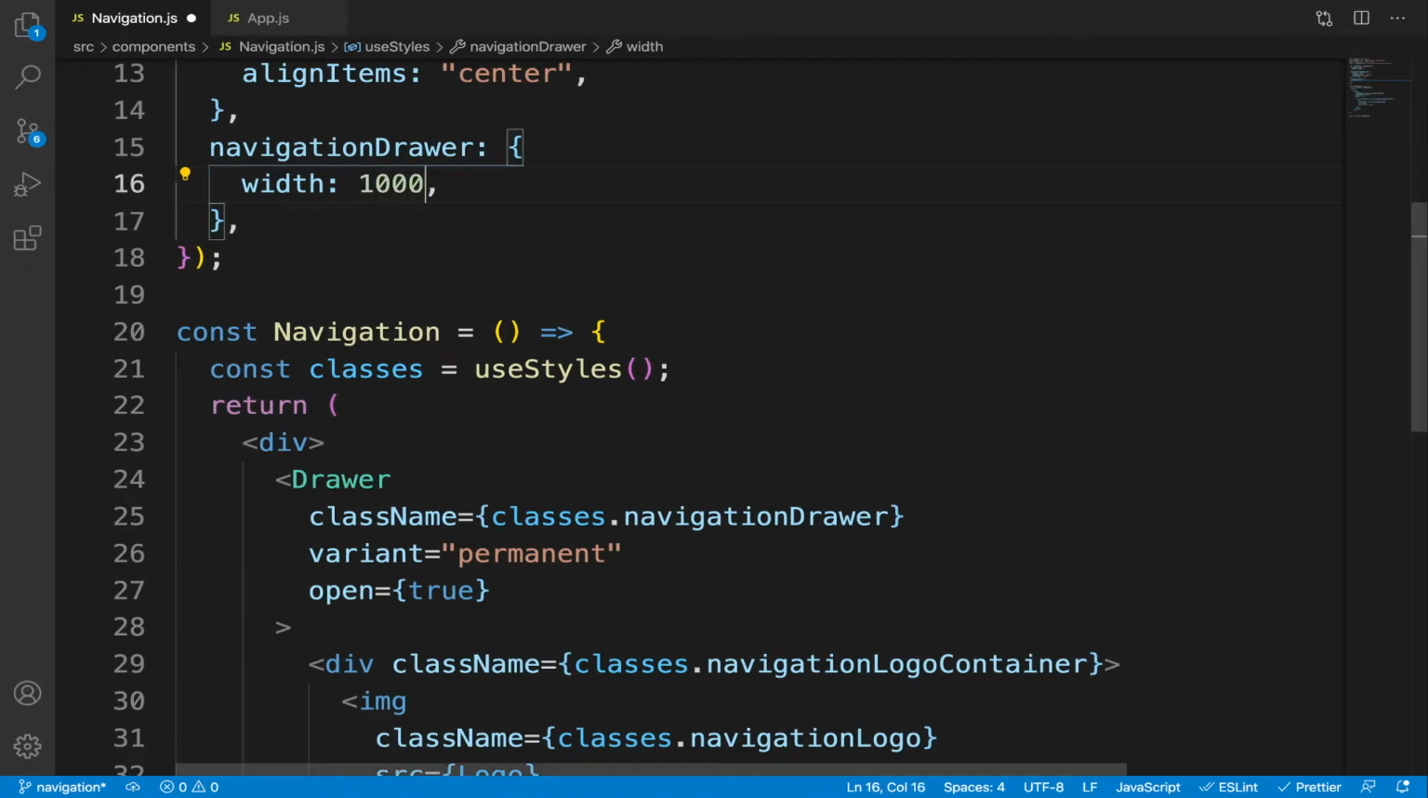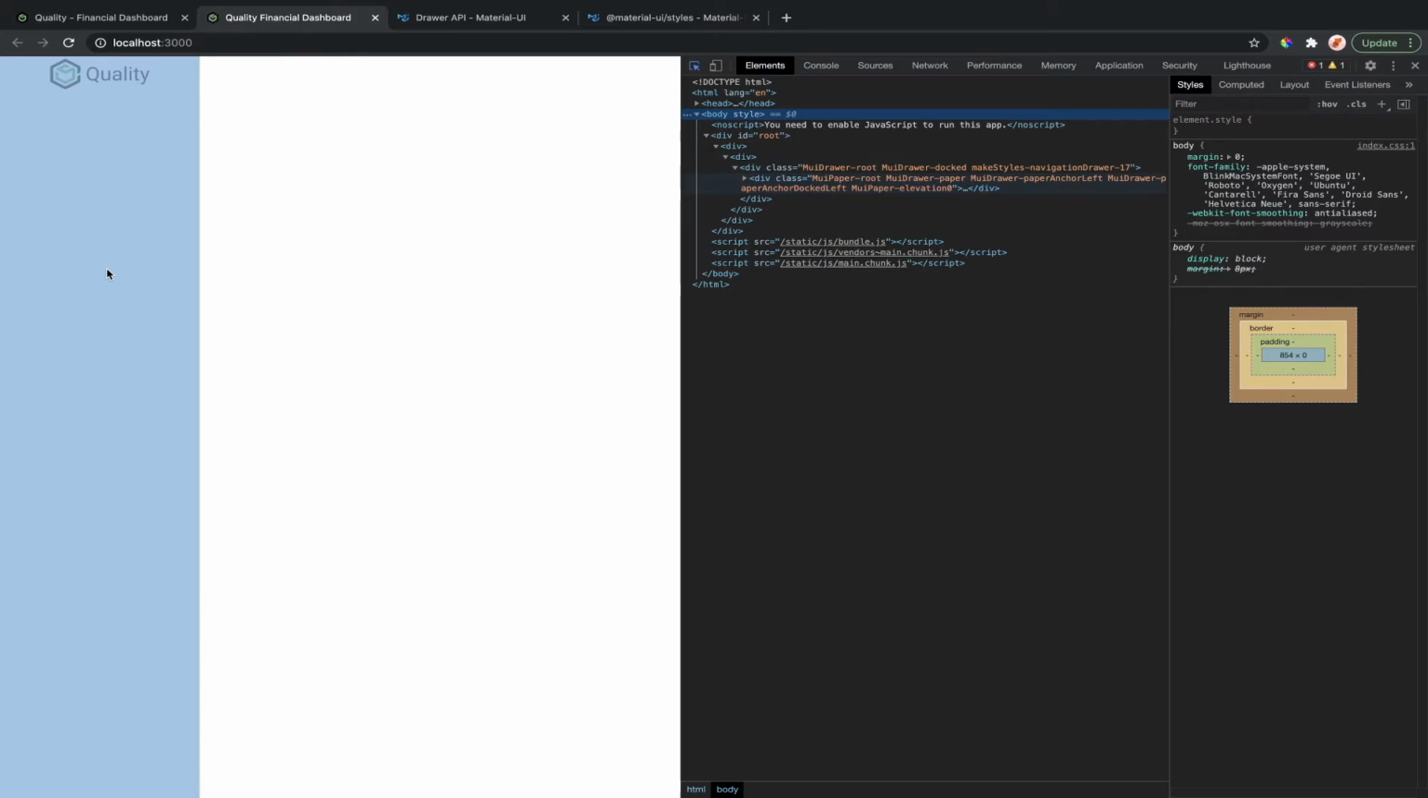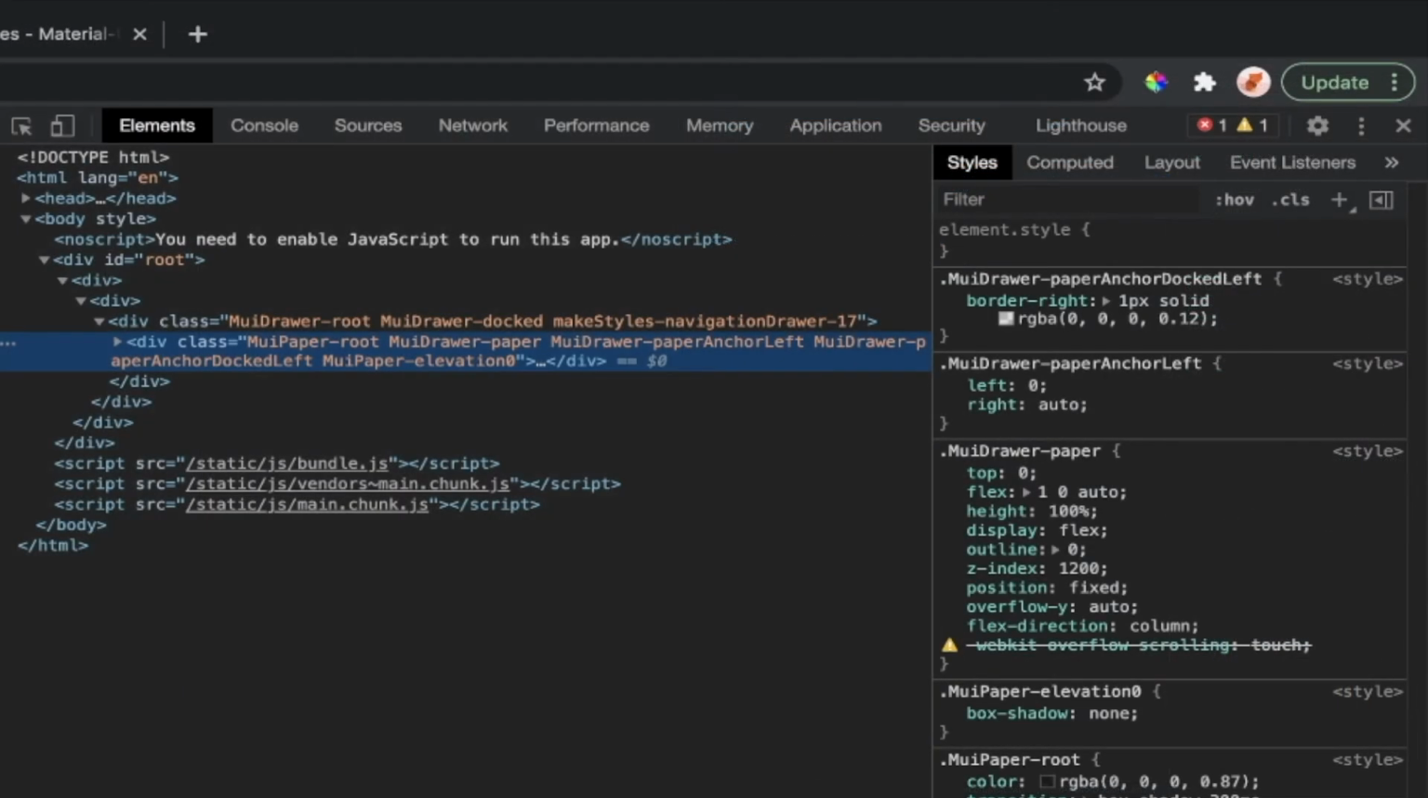When I save, you will notice nothing changes. Maybe the drawer is already 240 in width. Let's increase the width to 1000 to see what happens. The drawer still hasn't changed its width. If you inspect the page and select the drawer, you'll notice that the width of 240 is not applied anywhere.